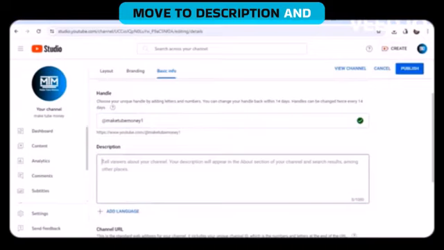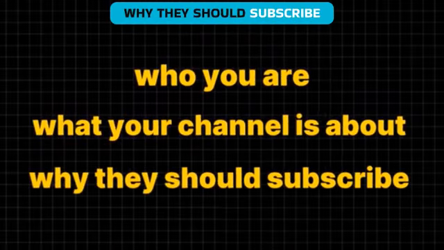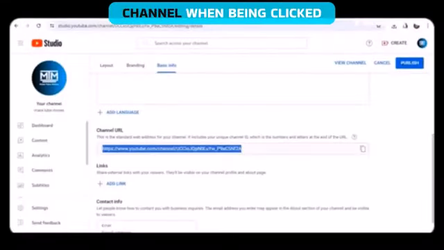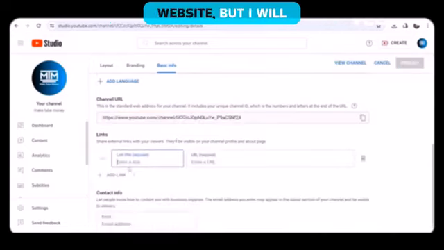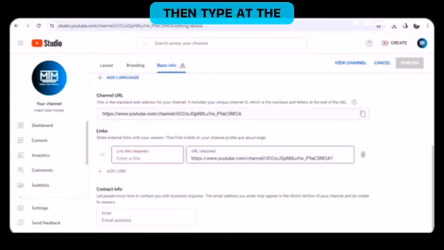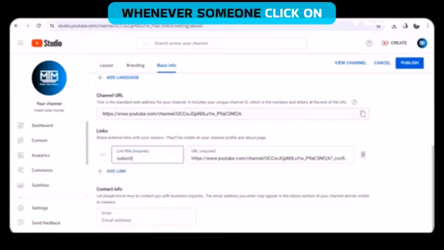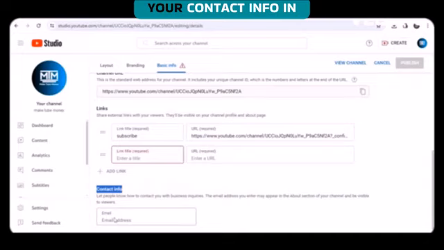Move to description and tell your viewers who you are, what your channel is about, and why they should subscribe. Here's your channel URL, the web address or link that drives users to your channel when clicked. If you have links, this is where you add them, maybe your social media or website. But I will be adding an auto-subscribe link here. Copy your channel URL, paste it here, then type at the end, ?sub_confirmation=1. Whenever someone clicks on this link, it opens up a tab for them to subscribe. It's essential to add your contact info in case brands want to reach out to you for deals.